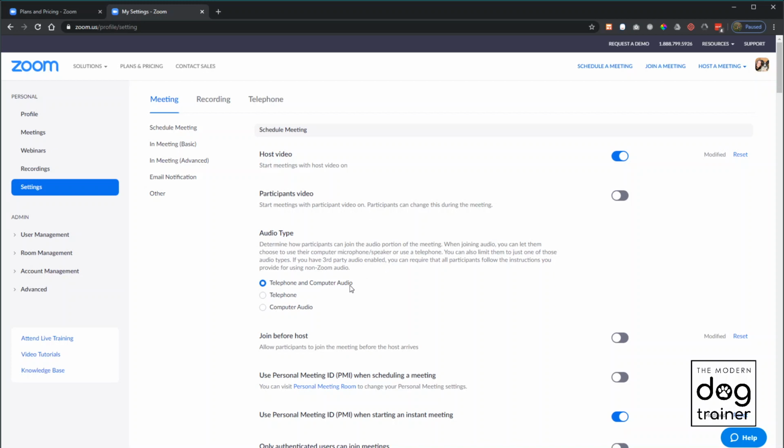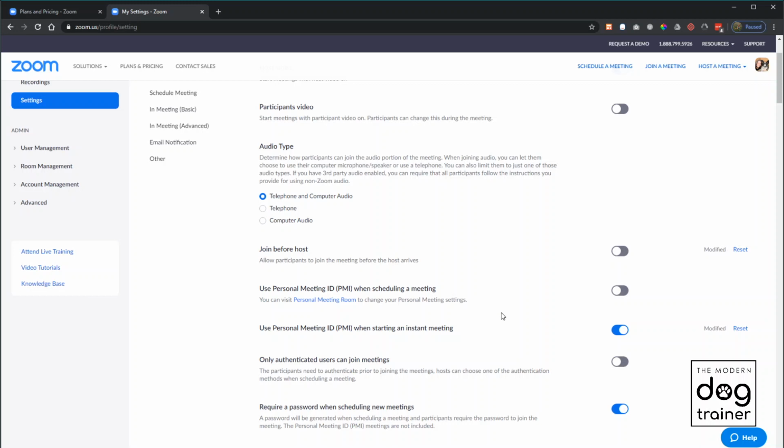The next option is audio type. So typically I recommend that you have people use their computer to view the video, but if their computer doesn't have good audio or they're having issues with their computer's audio and you can't hear them, I would always enable the telephone feature so they can call in from their cell phone to a phone number for the Zoom meeting, but then they can still view the video on their computer if they're having issues with their audio on their computer, so that's really nice. So I usually leave this as both options available.